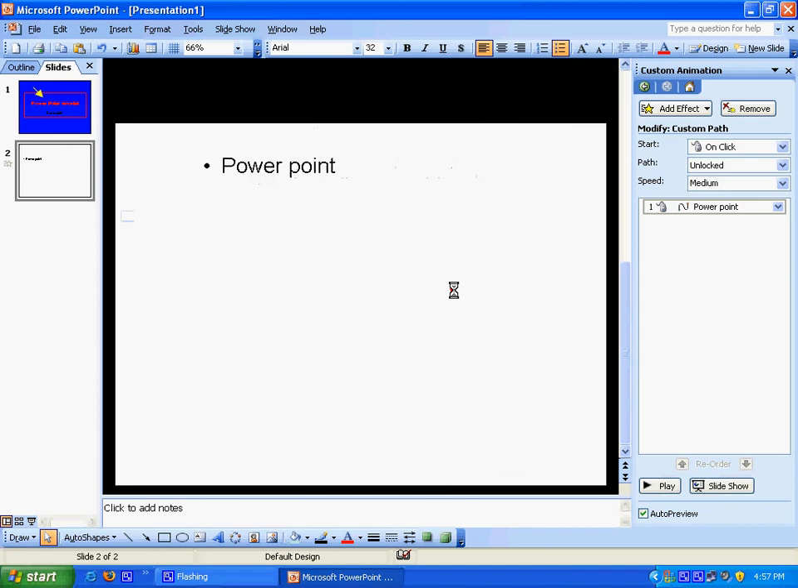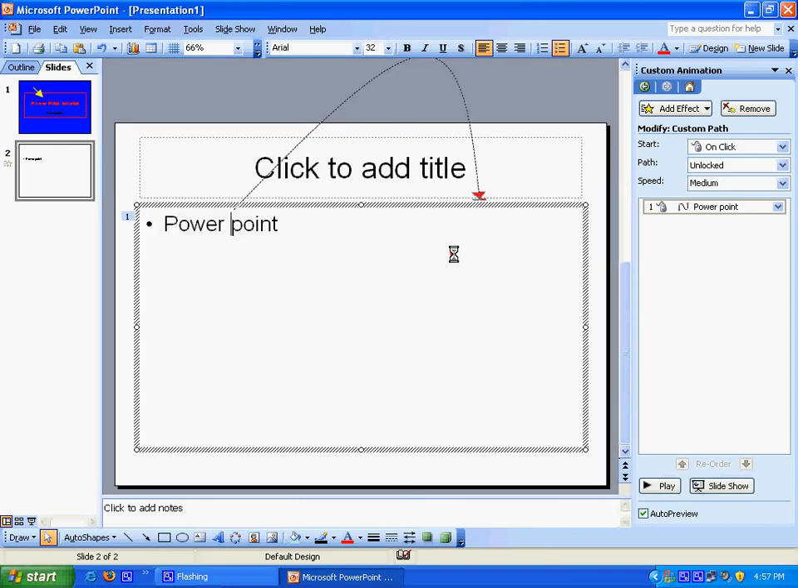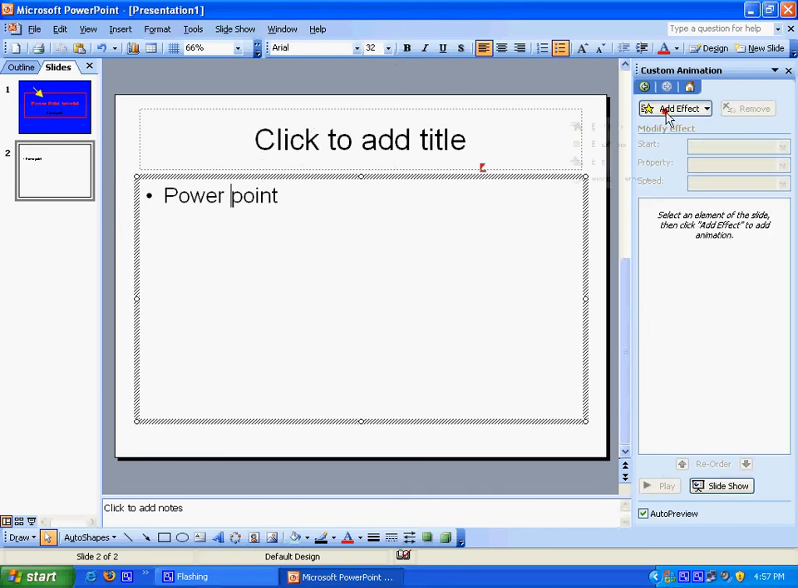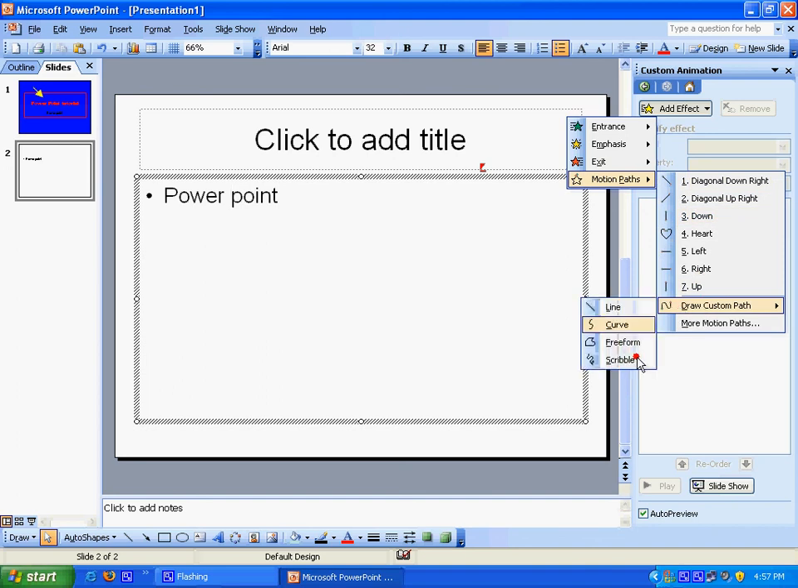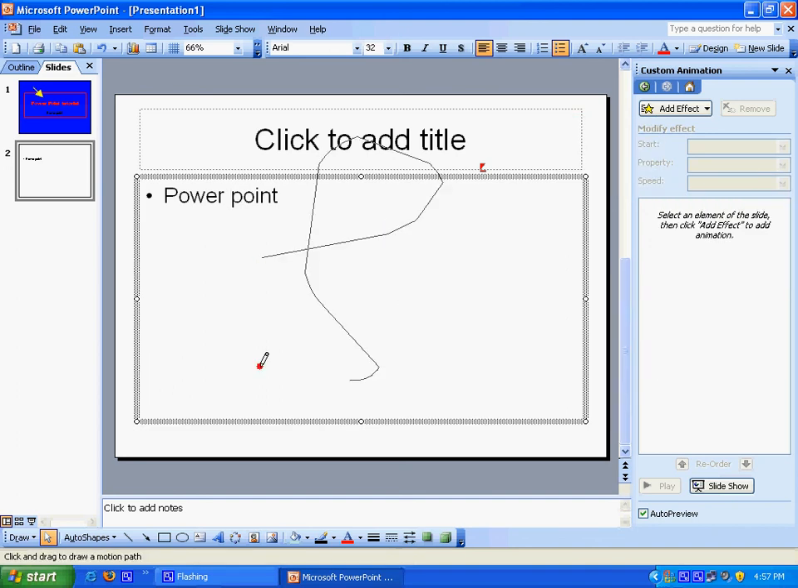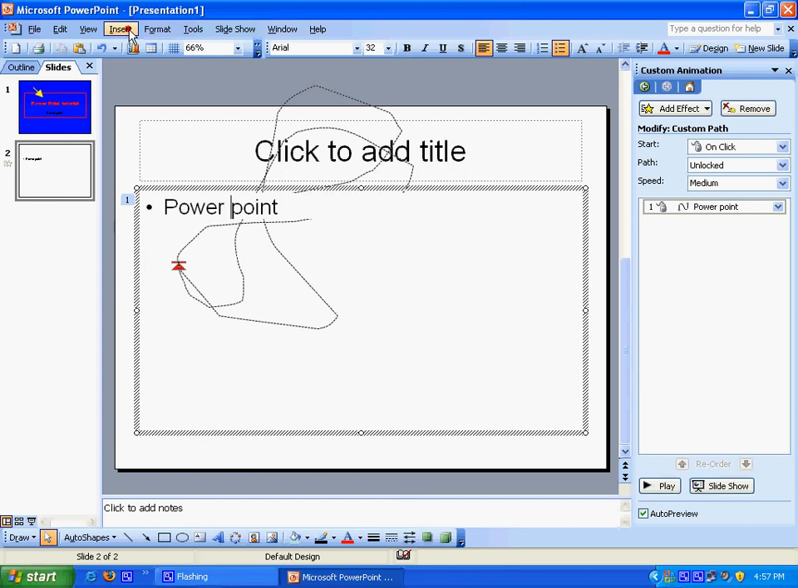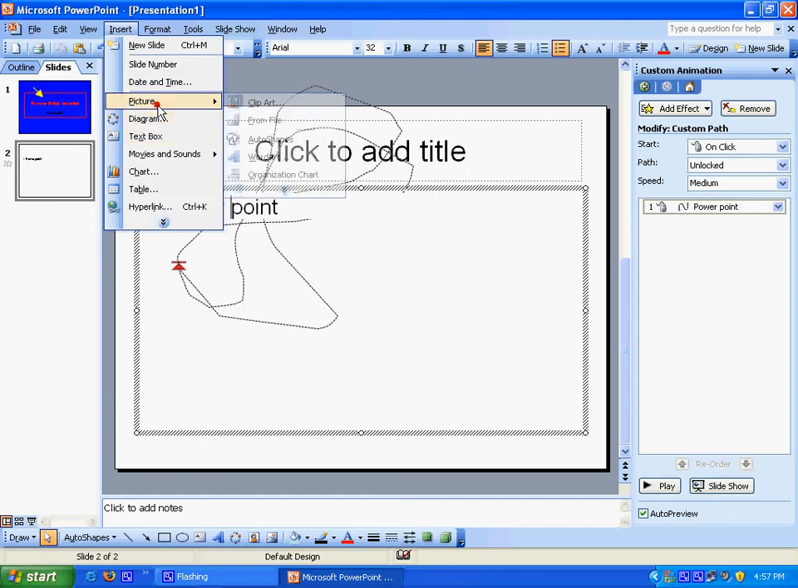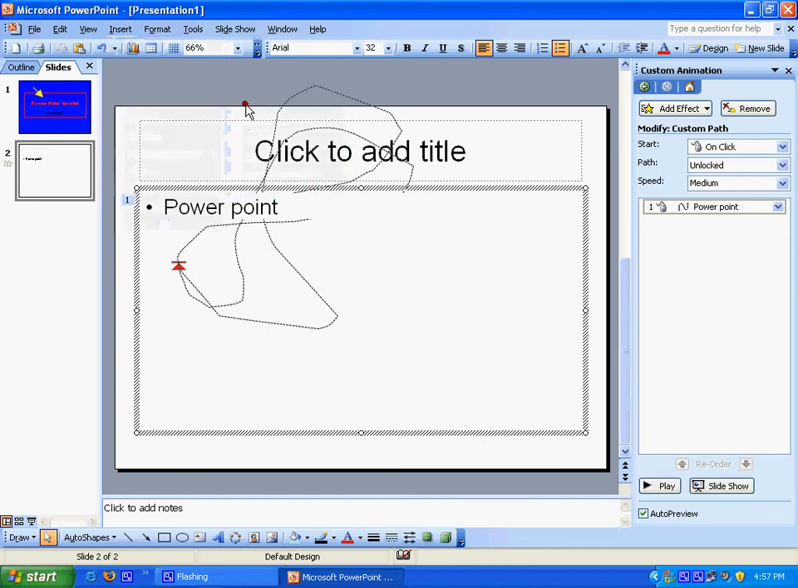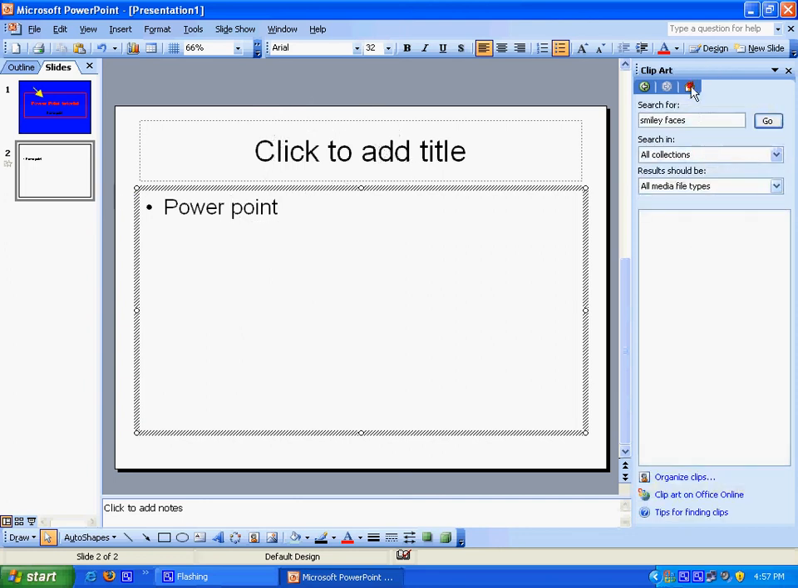Okay? And you can also draw your own path, scribble. If you draw scribble, you can draw whatever you want, and it'll follow that once again. Okay? You can also insert clip art by going to picture, clip art. And on the side here, a window's going to show up. I'm going to go to smiley faces. And a bunch of smiley faces are going to show up here.